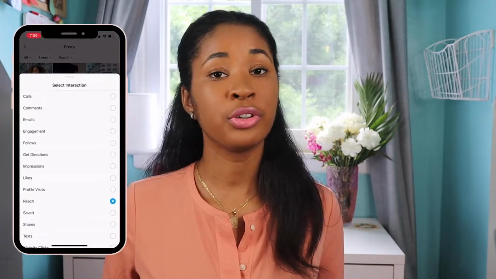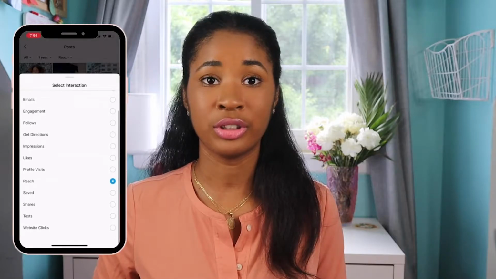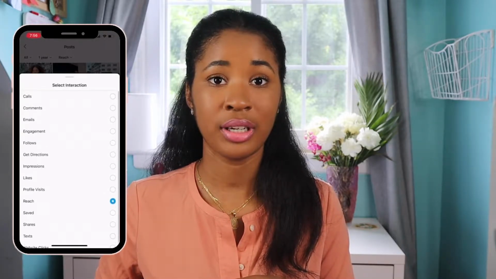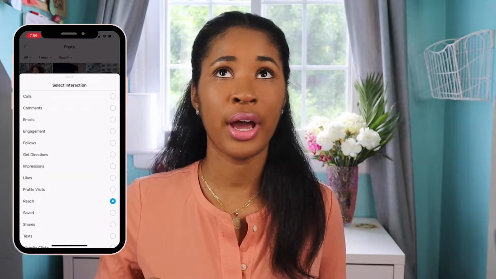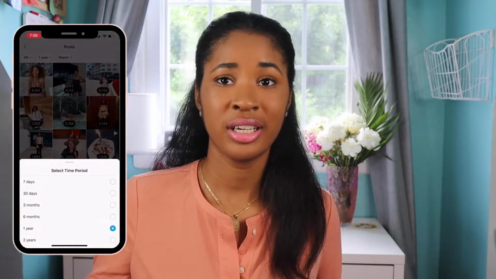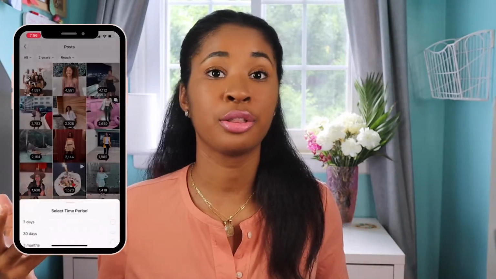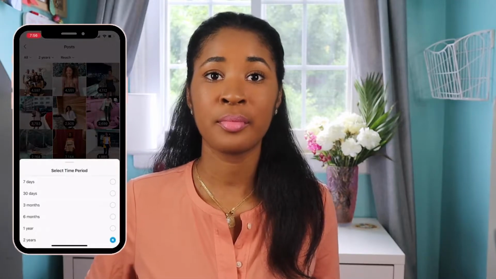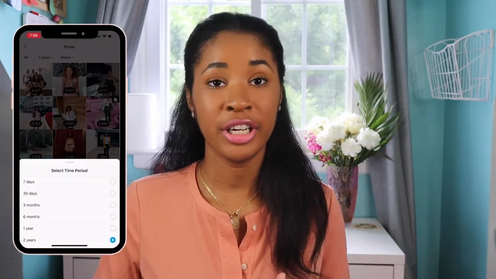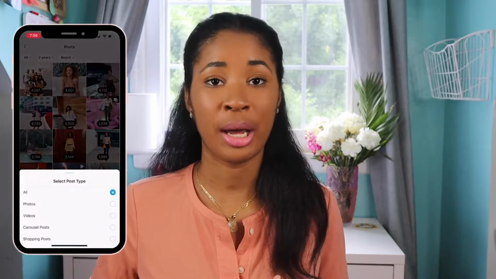Then under that you have posts, which are any posts you made within that week. If you click see all, you'll see all your posts that you've ever made, any live posts, I should say. It won't show you any archived posts. And then you can filter these posts by interaction options and by date. You can go up to 2 years, or see posts from the last 7 days or within the last 3 months. You can also filter it by video, photo, carousel posts, and shopping posts.